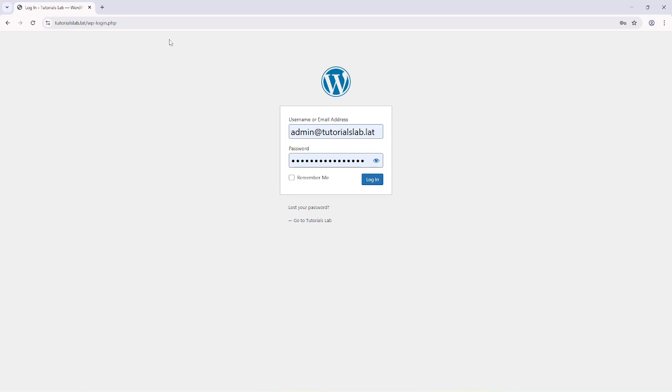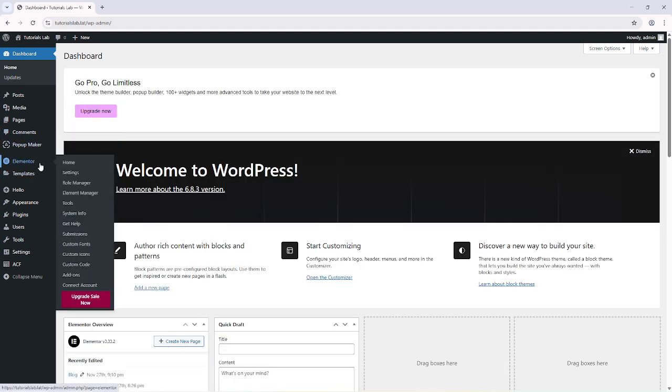First, head over to your WordPress website dashboard and log in. Once you're logged in, you'll see the main dashboard where all your site management tools are located. This is your starting point for accessing Elementor's features.